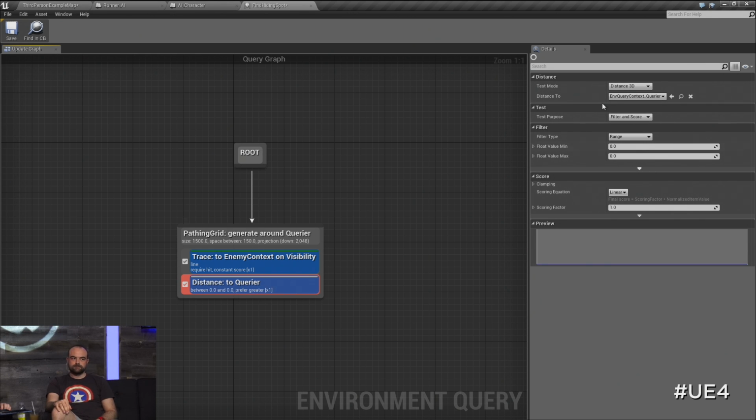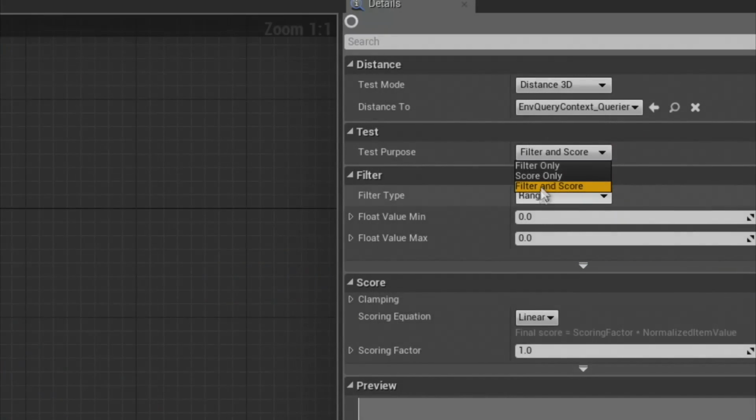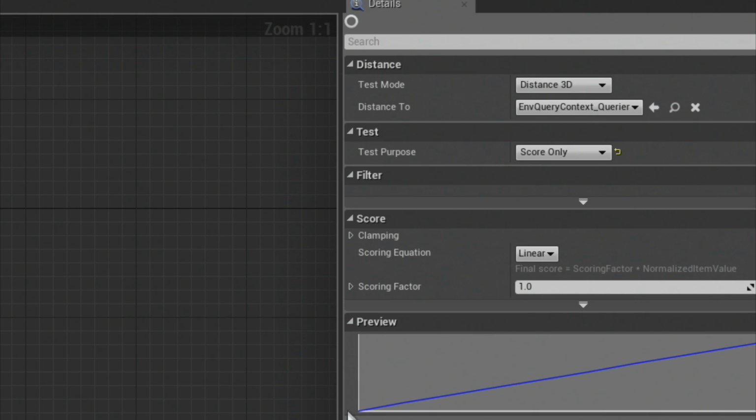Okay, then we'll do that one first. We'll do test mode 3D distance, test distance to the querier, so from the point to the guy who wants to run away. We don't really need to filter. Let's just score for the time being. And then we'll just use a linear score factor.